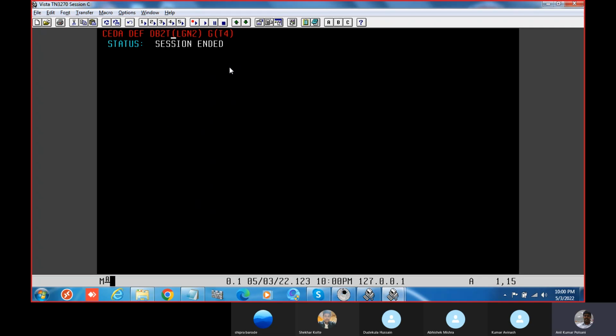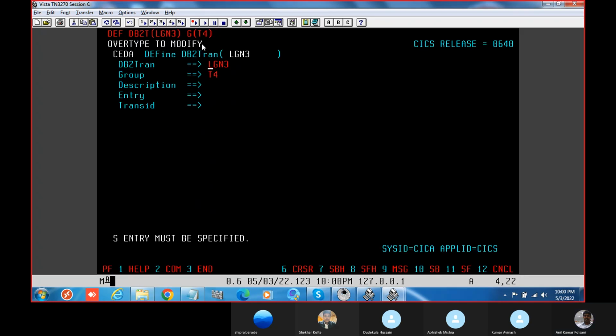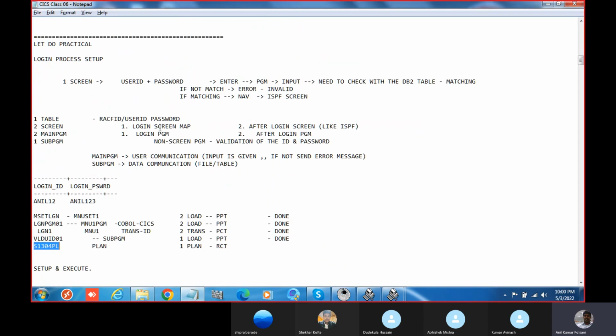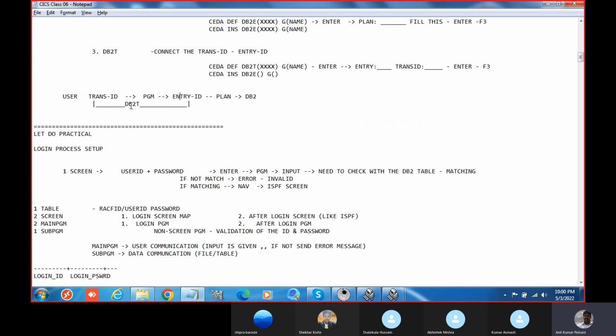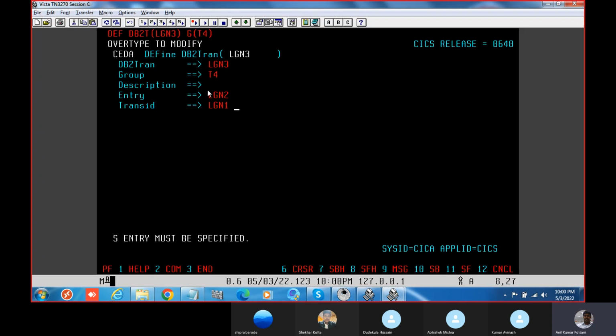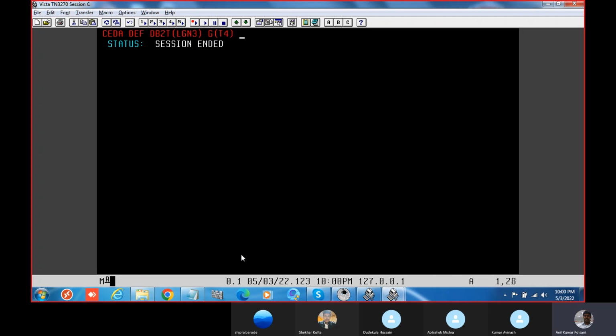So then DB2T, give another number here. Entry is done. You are giving the transaction setup there. Enter. Here it will give the entry ID LGN2 and which transaction to connect. So this is how you make a connection here. Let me show you the diagram. This is connecting these two by the transaction type. T entry, entry ID LGN2, transaction ID LG1. So when I trigger this one, this will get the connectivity as well. Hit enter. It says define successful.